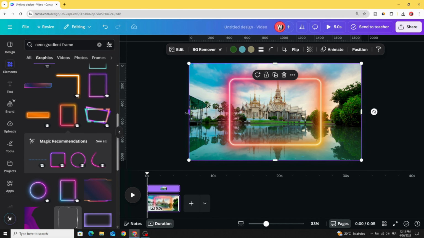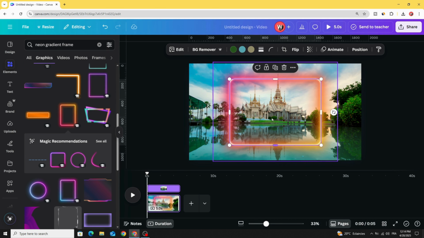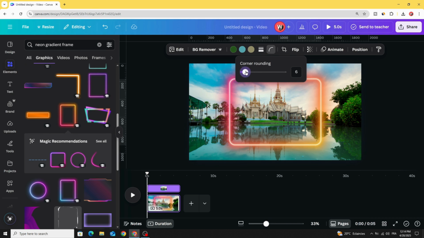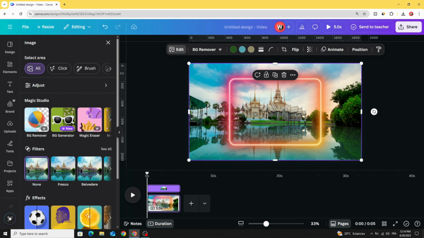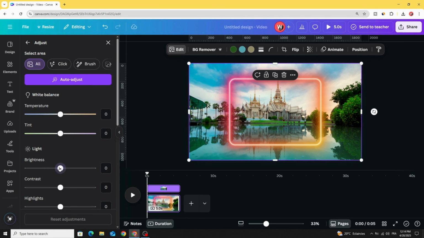Click on this image and crop it exactly with the frame. Go to corner rounding and increase a little bit like this. Click on this image, go to edit, adjust and decrease the brightness.